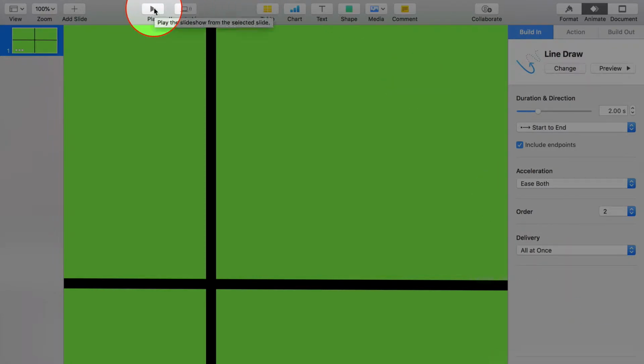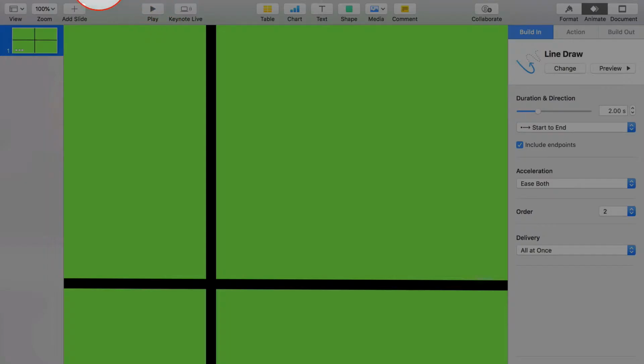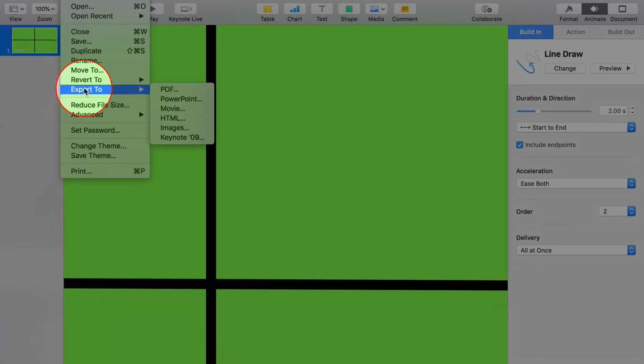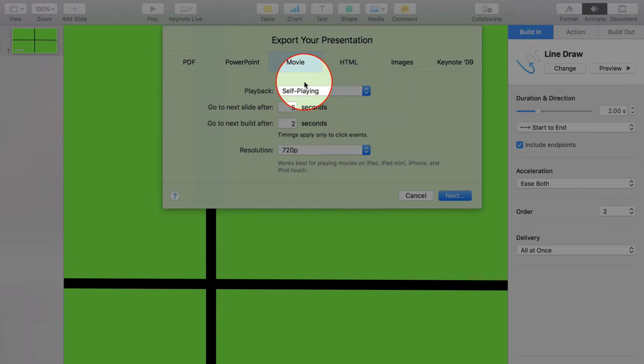And we can play this just to have a look at how that's going to work. It's going to work on mouse clicks at the moment, but we're going to export this as a movie, so this will happen automatically. But that's giving us what we want. So we can go ahead now and just press File, Export to, Movie, Self-Playing, go to next slide after 5 seconds, go to next build after 2 seconds. Let's just shorten that a little bit and go to just 2 for both, just so that the effect comes in quicker.